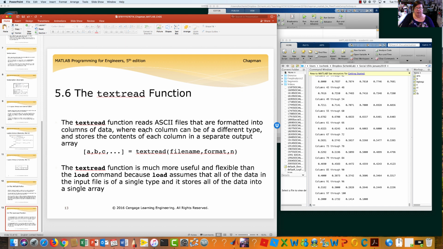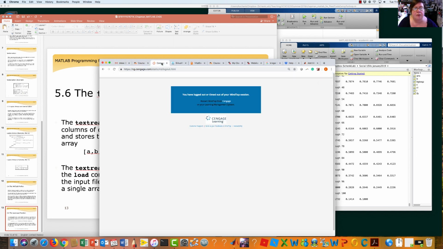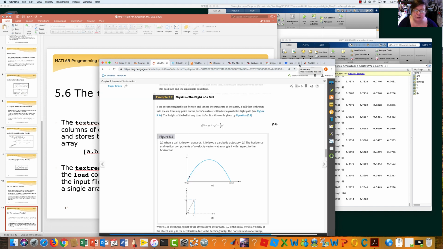Let's look at an example from your book. Let me look at the book real quick so you can see the example. Let me log in. I'll come right back. All right, what we're going to look at is this example from physics, just the flight of a ball. Just to remind you what the equation for y of t is.